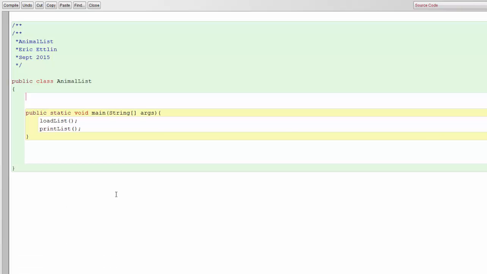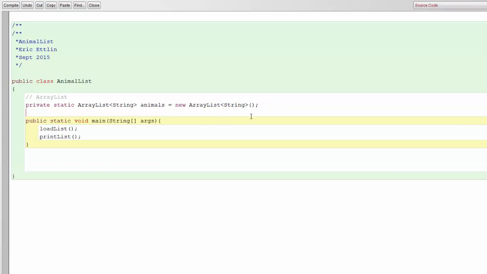I'm going to create an array list up here, so my declaration will look like this. I'll make it private static, because I'm going to be calling and using this from a static method. Notice I use ArrayList of type String. So this is going to be an array list that is going to hold strings.